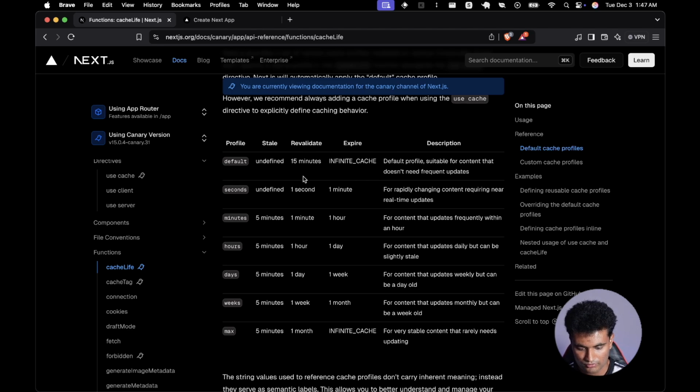So what does revalidate and expire mean? So the cache is stored on your server. What will happen every 15 minutes here is that your client browser will ping your server to see if the cache is still valid or not. And this cache is still held by the server in this case for an infinite amount of time. So if the data hasn't changed, the cache will always be there, and it will revalidate it every 15 minutes.